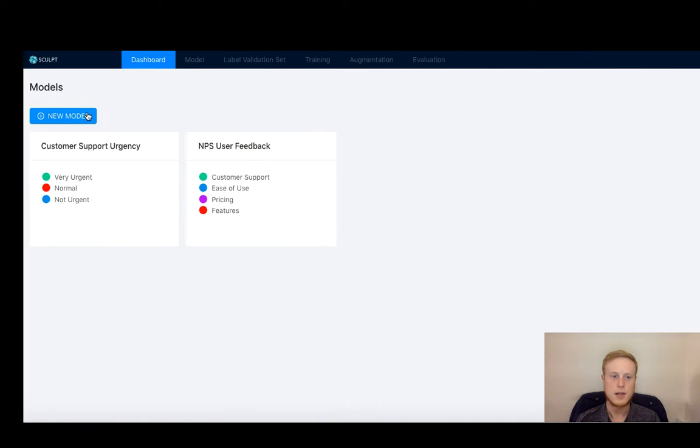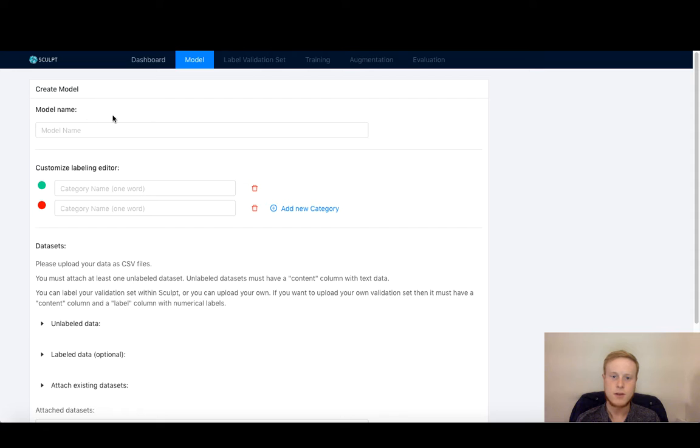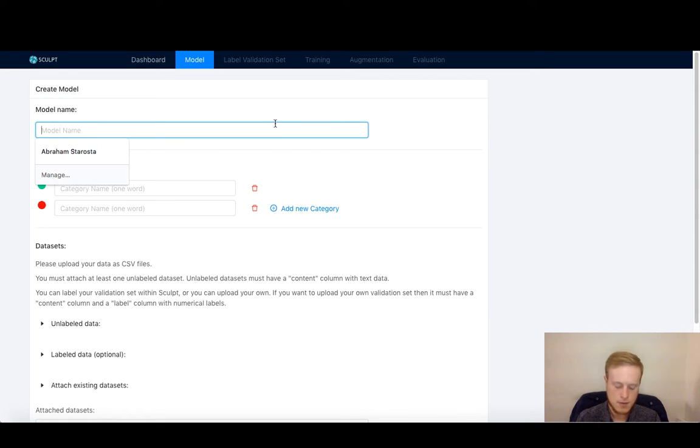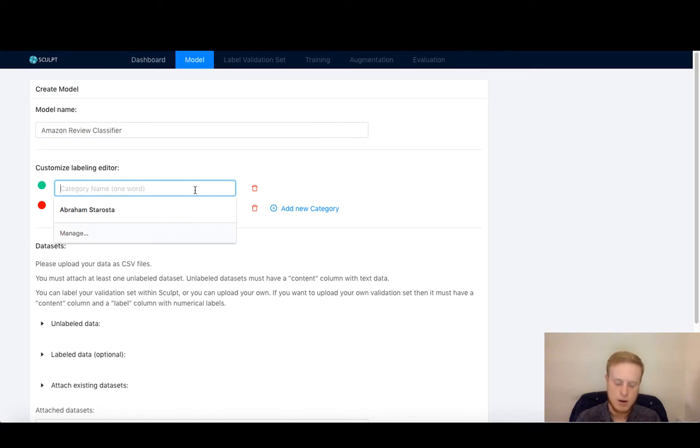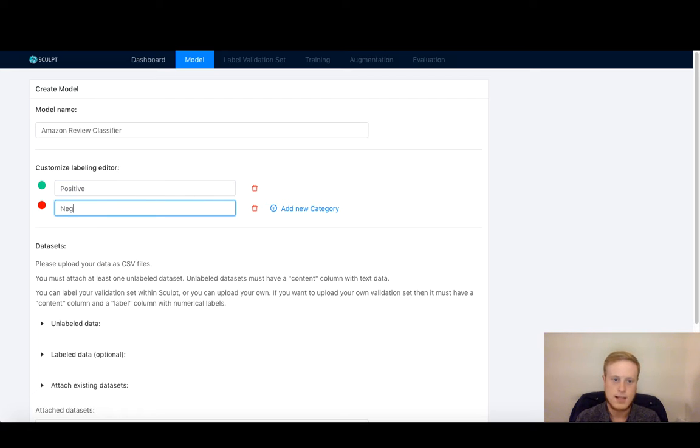We'll start by creating a new model. This is the model configuration page from which you can control all aspects of your model. We'll start by giving the model a name. We'll call it the Amazon Review Classifier. We also need to create a couple of classes for our model. The first is the positive class, which is green, and the second is the negative class, which is red. You can choose to have more classes if you like, but we only need two for our example.